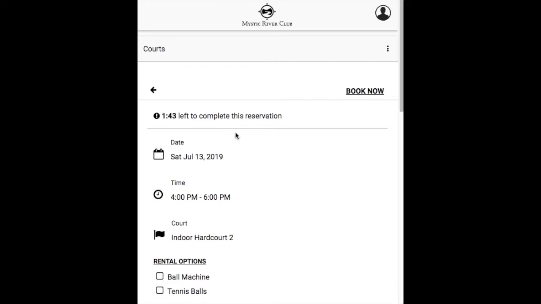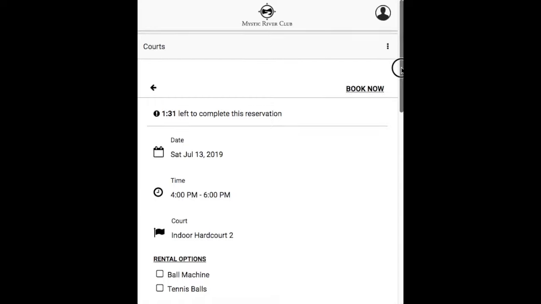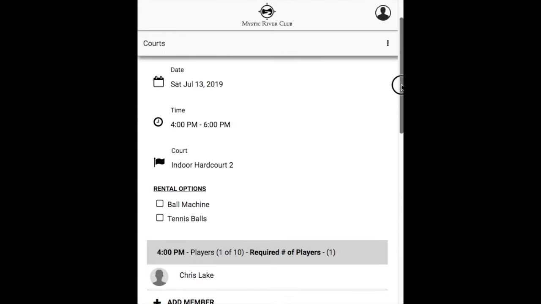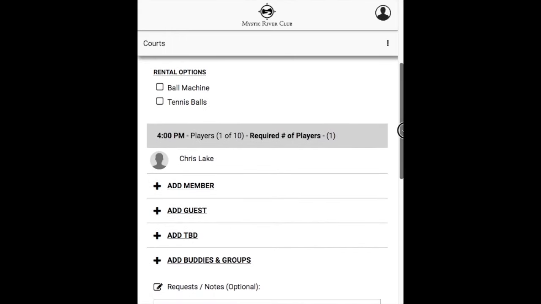You can confirm the date and time and court that has been selected. If this is incorrect, then you can click on the left arrow to go back. Rental options will be displayed only if it is something that court type has available. If you wish to add a rental option, simply click and check the box to select it.